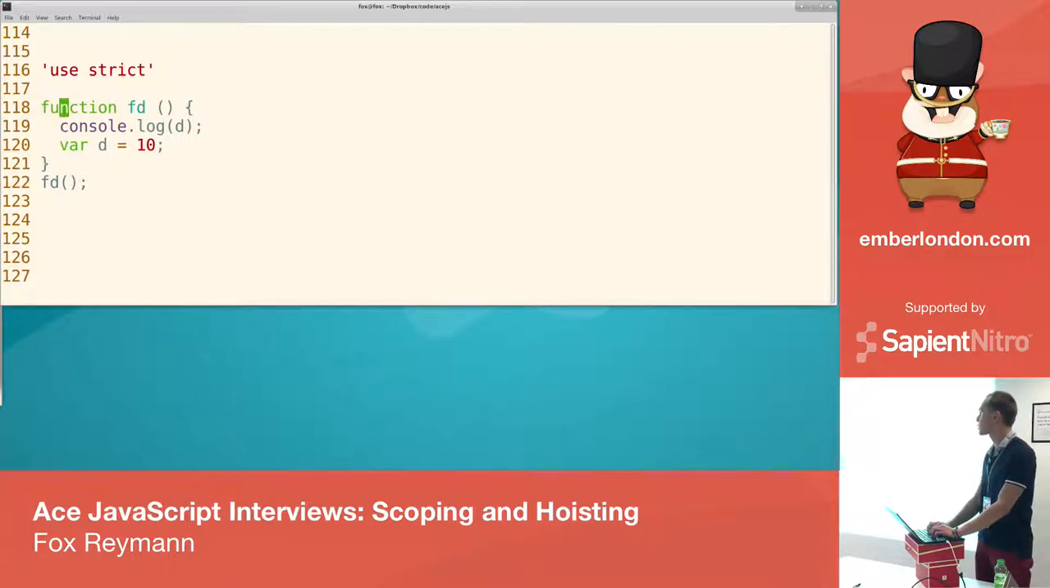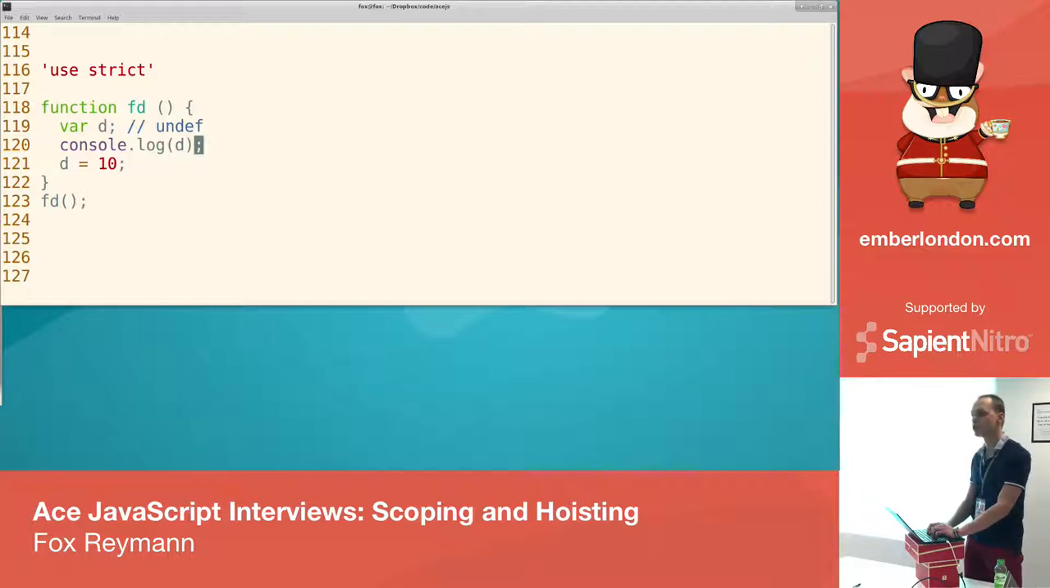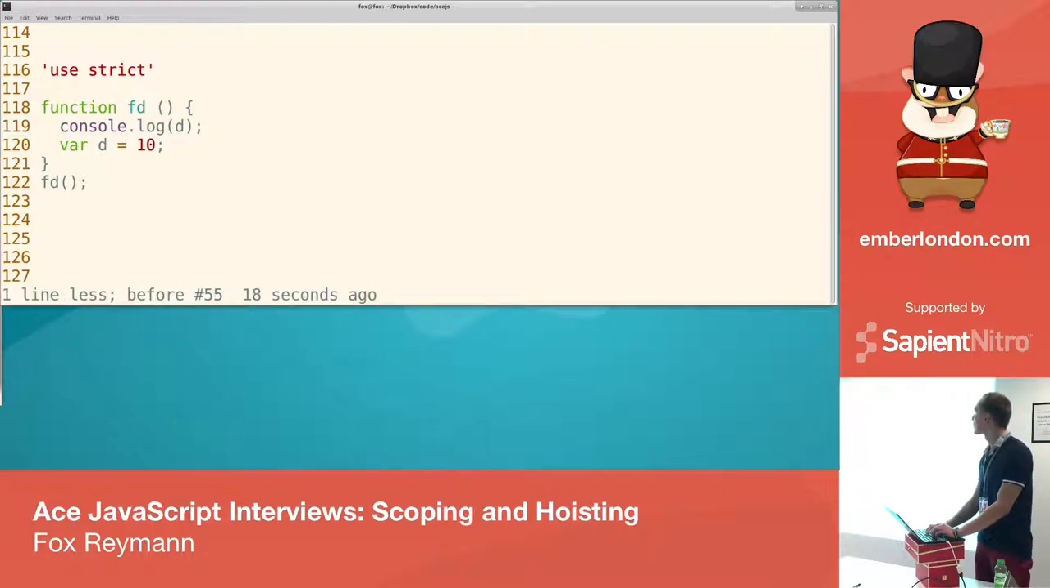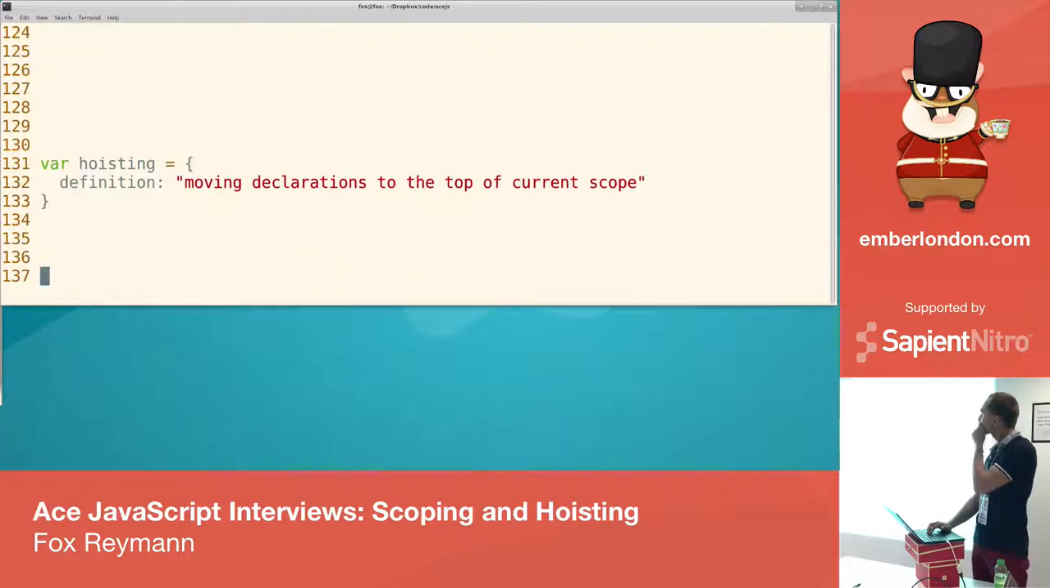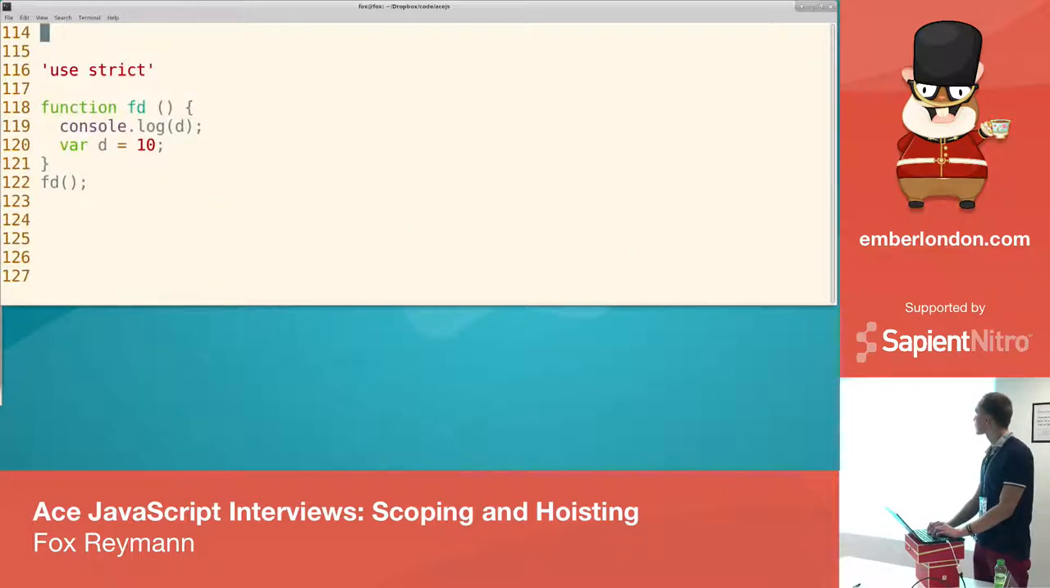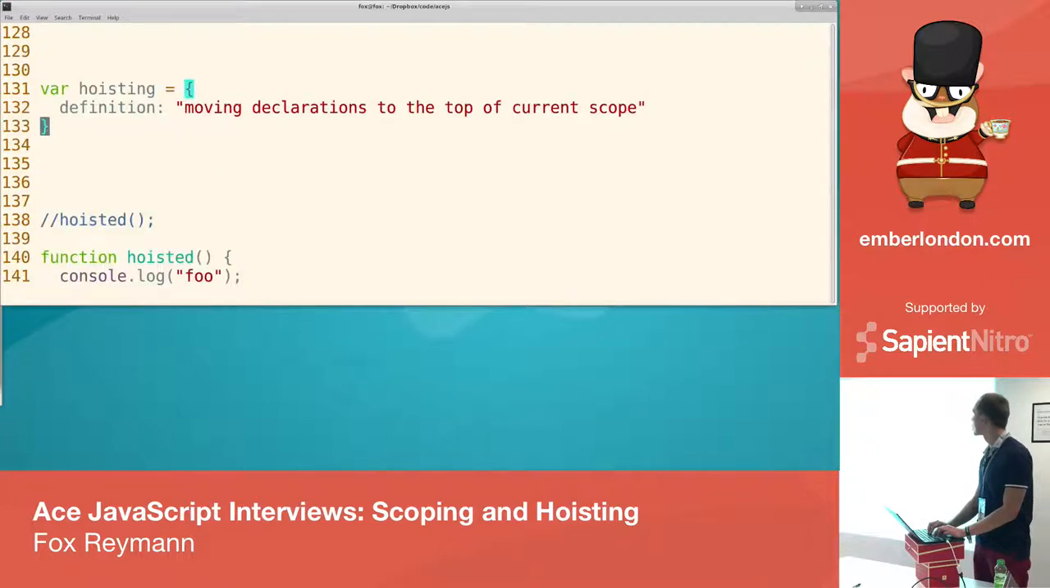This variable d has a function scope. It's being declared in here and defined in here. So when it's being declared here, it's undefined. So now this console log is giving you undefined. Thank you. Simple. And let me just uncomment all this stuff also. Yeah, okay, go.